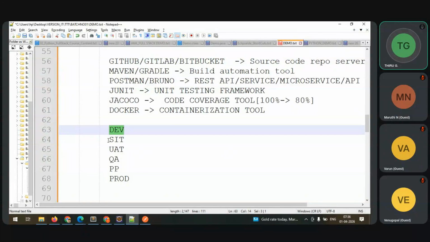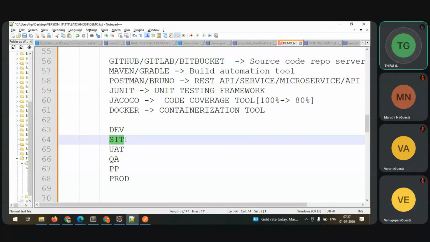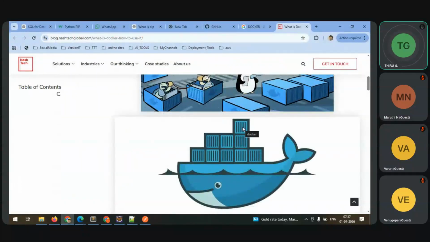The testers are going to use the SIT environment for testing purposes. We can use one container here, one container as a dev container. We are going to keep our application in the dev container. Then we can test whether our application is working or not. That purpose also we can use.